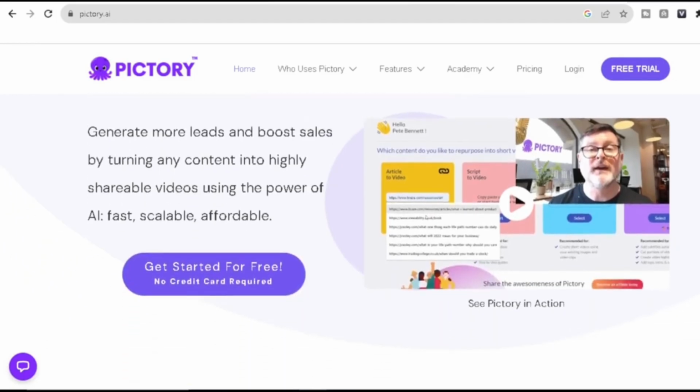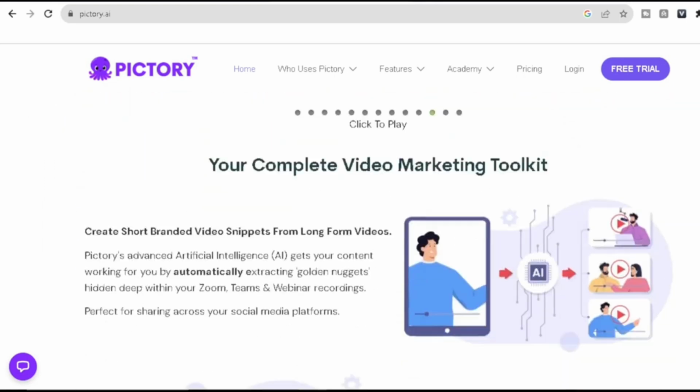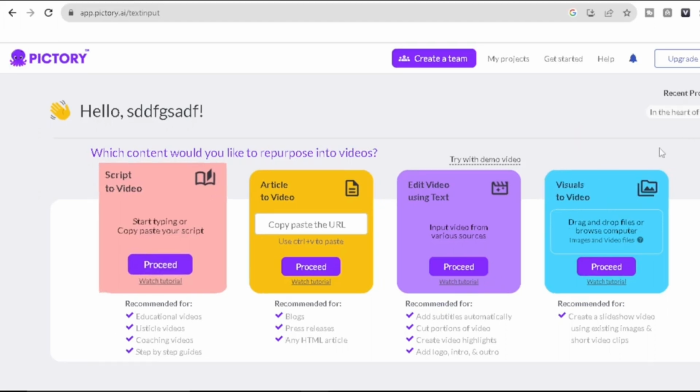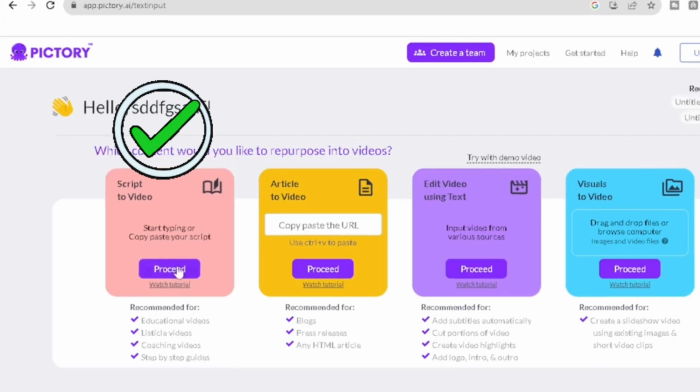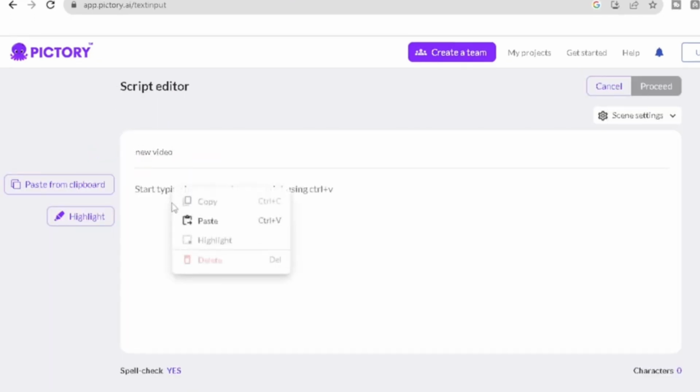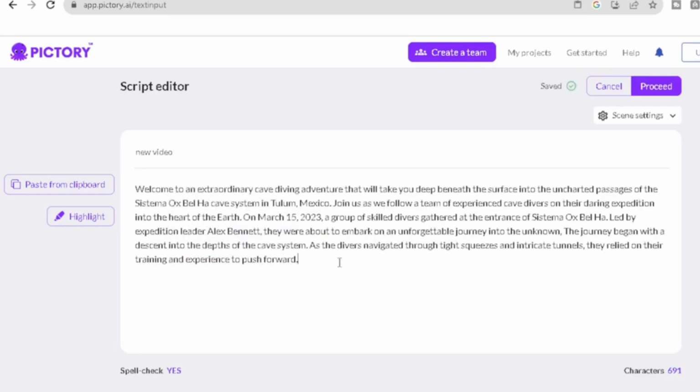Pictory is going to be the tool that we'll be using to turn our script into a video. So once you're in Pictory, there are a couple of ways in which you can turn your content into videos. You can do articles to videos, you can edit your videos using text, or you can do visuals to a video. But for this example, we'll be using the script to video template. To get started, go ahead and click proceed and enter the name of your video. Here we need to paste the script that we have copied from ChatGPT, then click on proceed.